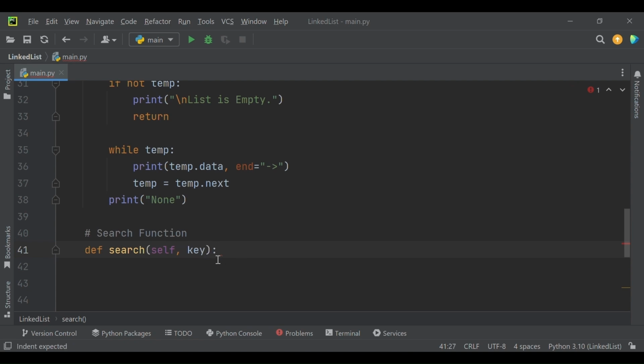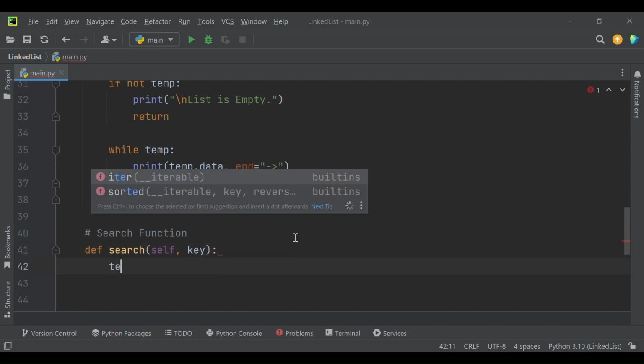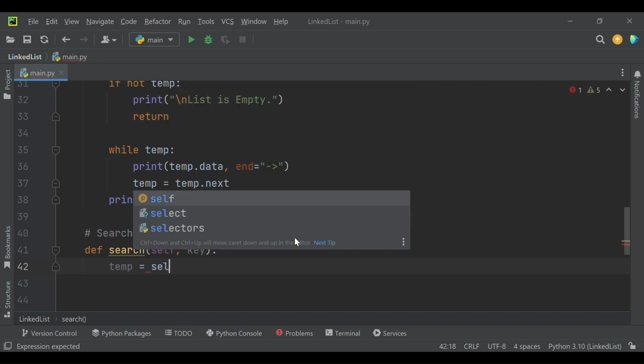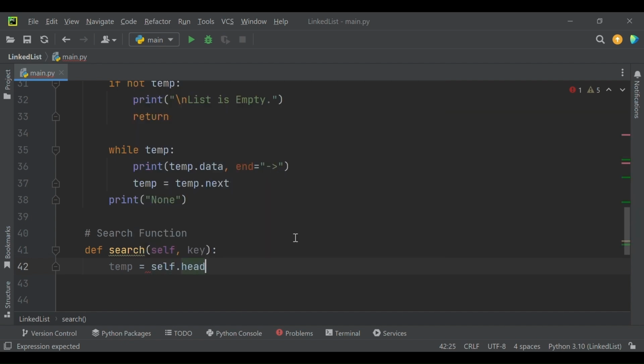This key will contain the value that we are looking for in the linked list. Now here we will again traverse the entire list, checking every node to see if the value exists or not in the list. So temp is equal to self.head, that means we are at the first node, and here we will also maintain the index values of all nodes by assigning head the index value of 0.